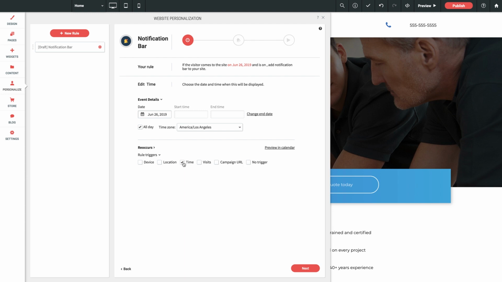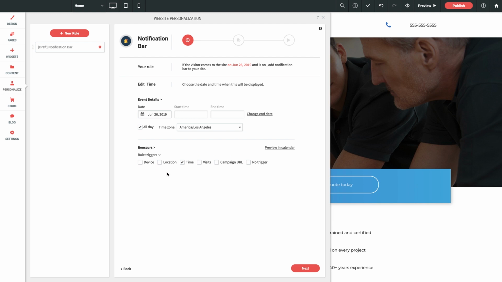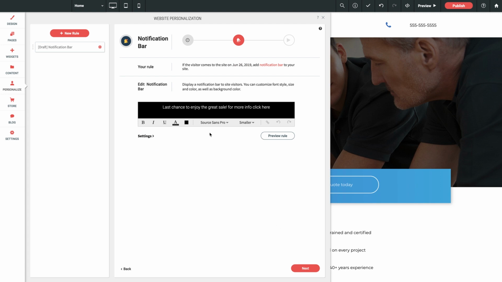If we leave this on time, then we can go up here to edit that time. So we can select a date. If it's not all day, then uncheck this and configure the start and end time. You can click here to make it reoccur if it's supposed to happen regularly. As you can see, you have a ton of control here, allowing you to personalize this notification bar to specific users. Let's click Next. Now we actually get to design the bar.